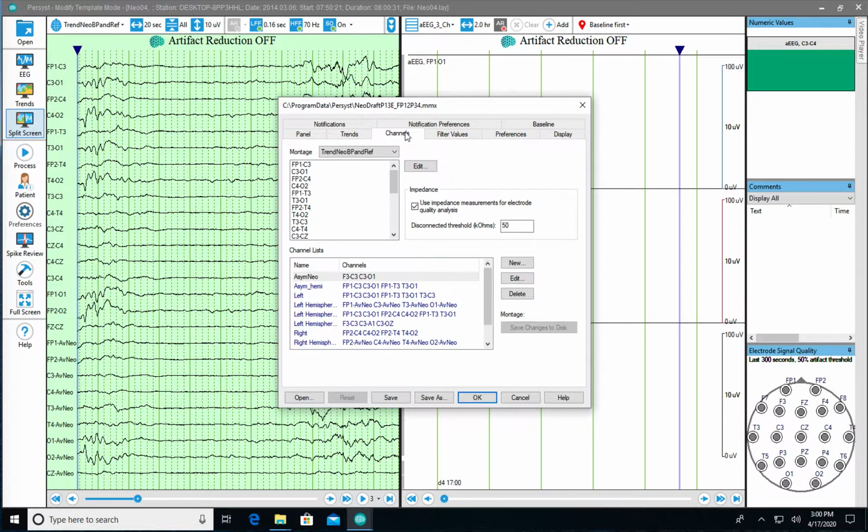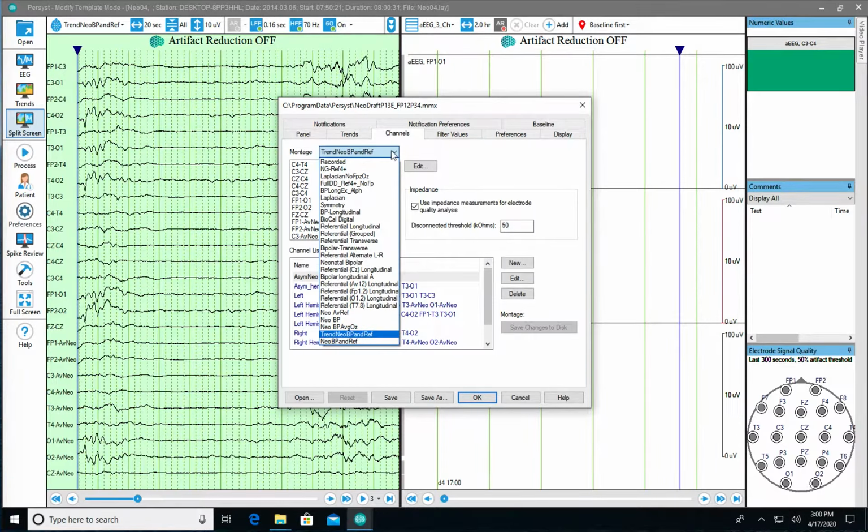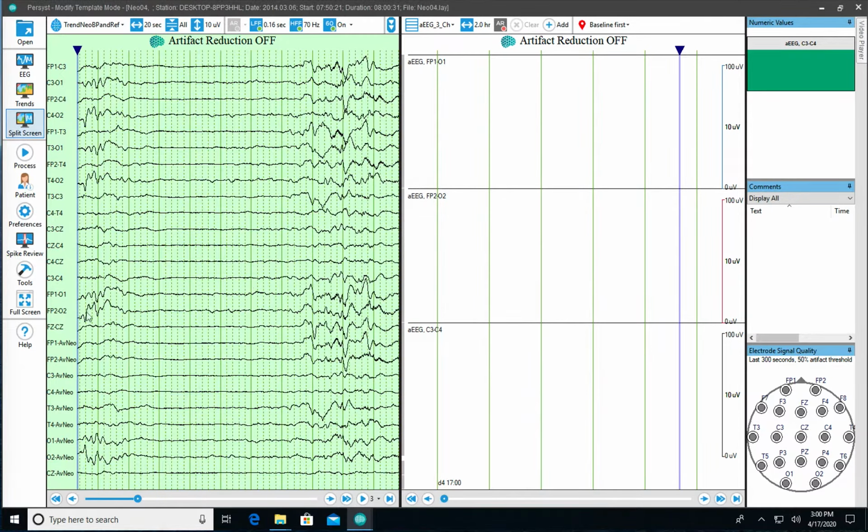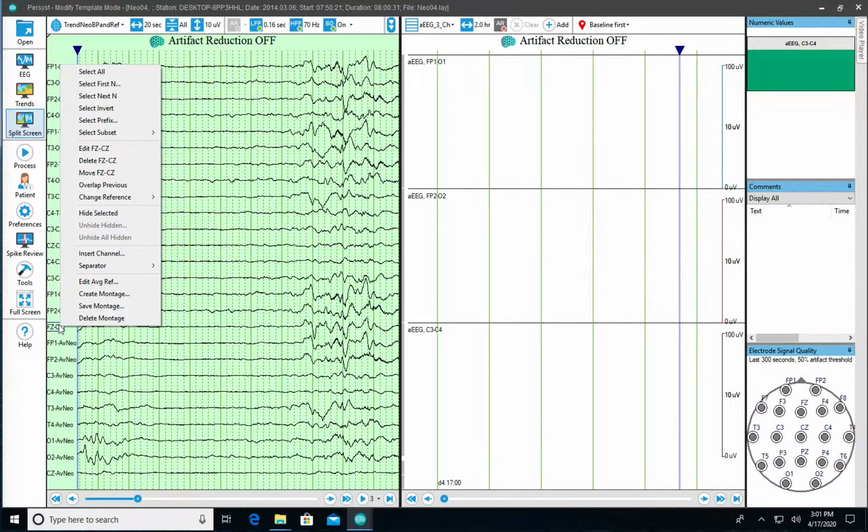Now let's go to the Channels tab. Again, this is our trending montage here, and it's not grayed out anymore. I deleted the trend so we could select it. And there are those channels, but in that list of channels, we do not have the channels that I want, those new channels. So I'm just going to hit OK.